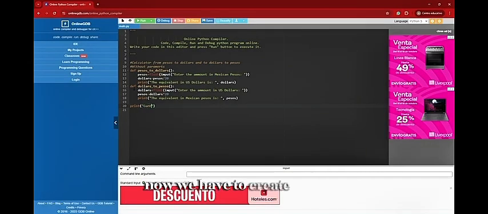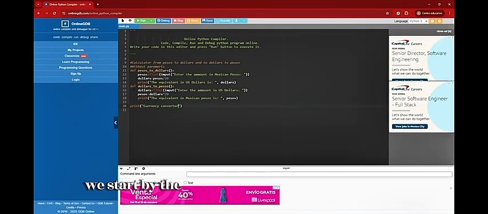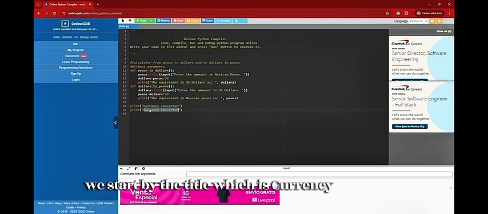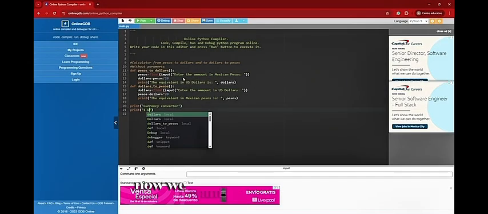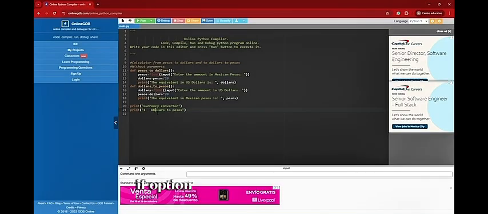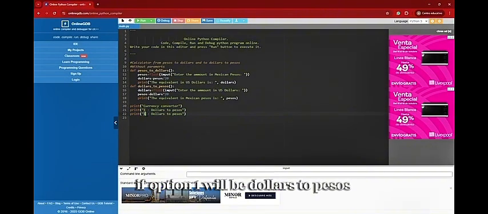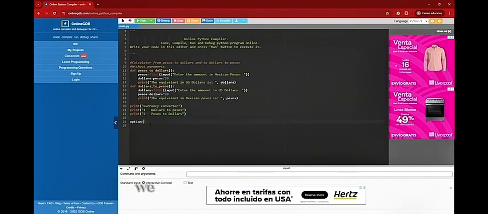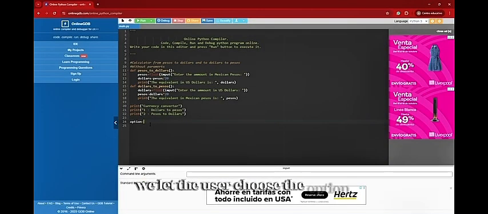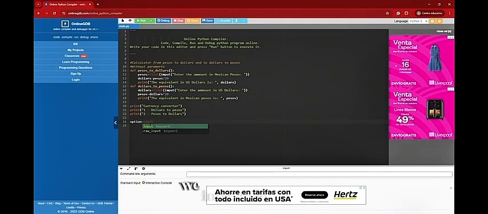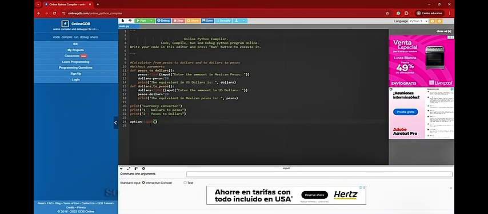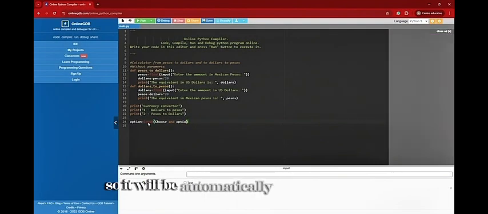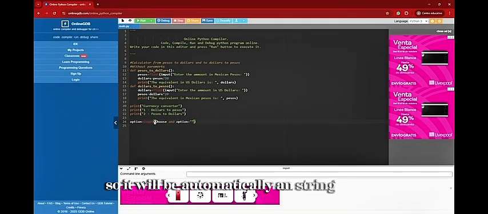Now we have to create a menu. We start with the title, which is Currency Converter. Now we want to create the options. Option 1 will be dollars to pesos, while option 2 is pesos to dollars. We let the user choose the option. We introduce input, so it will automatically be a string option.